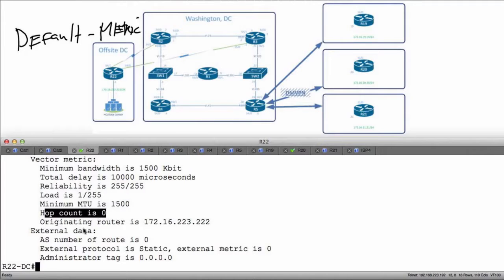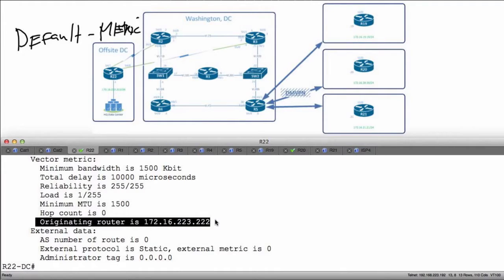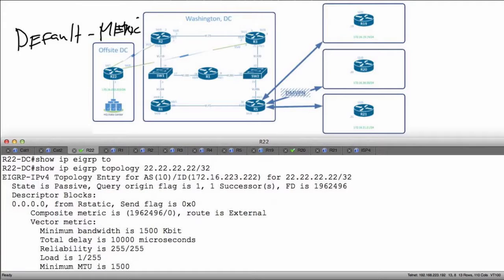And notice I have a hop count, and since redistribution was taking place on the device R22, it's giving me the highest IP address that it's using for the router ID. That's another thing we're going to talk about shortly. If I scroll up, we have the entry. There's my router ID, 172.16.223.222.